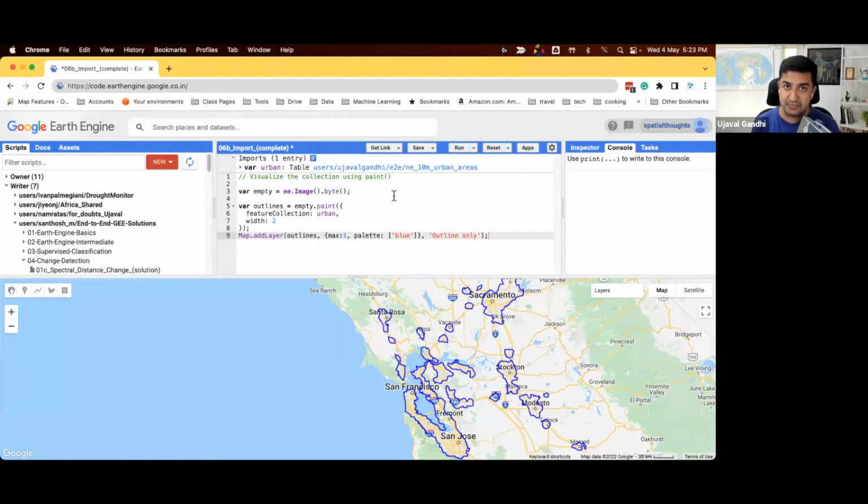Hello everyone, my name is Ujwal Gandhi, and in this video, I want to show you how to correctly share your Google Earth Engine script from the code editor. The easiest way to share your script is to use this button called Get Link. As you click this button, the code that you have typed will get encoded into a URL that anybody can put in the web browser and replicate what you are seeing on the screen.